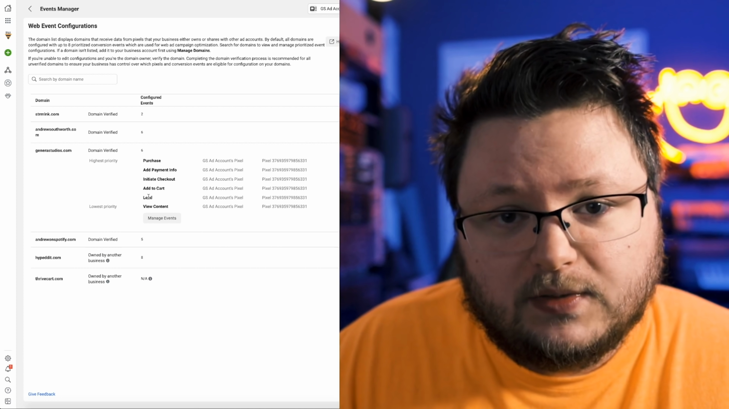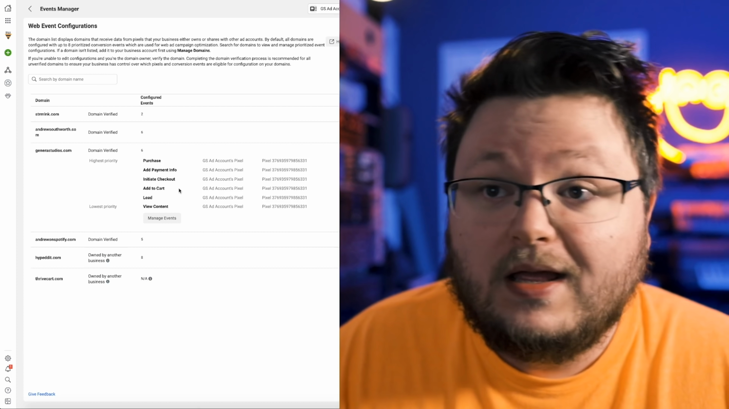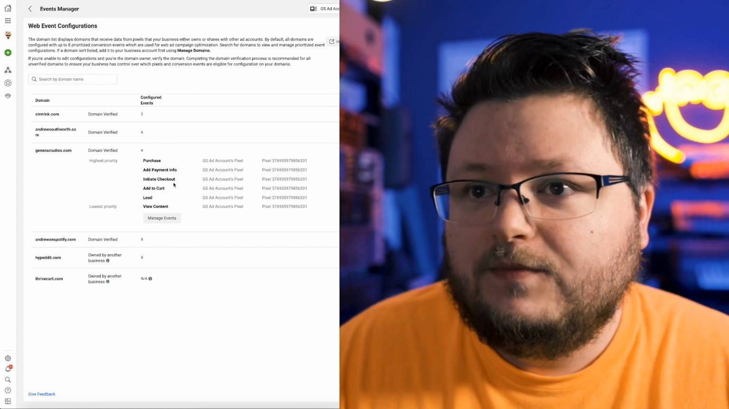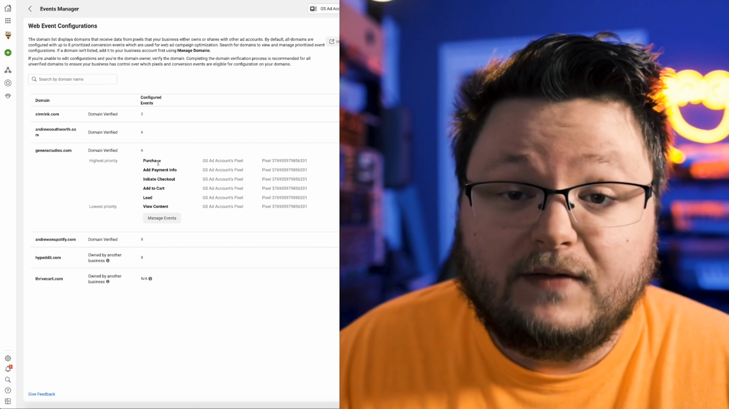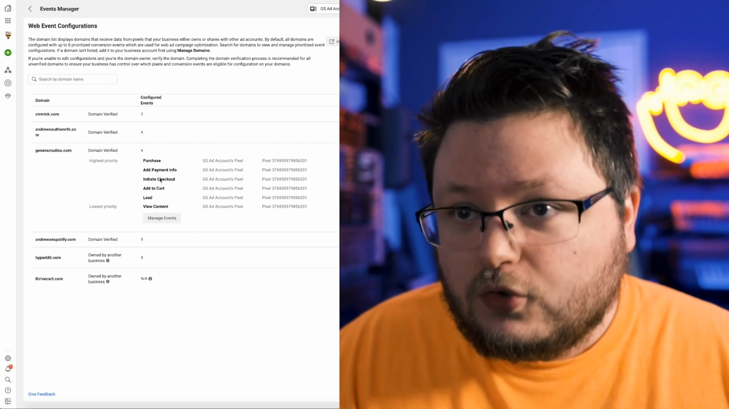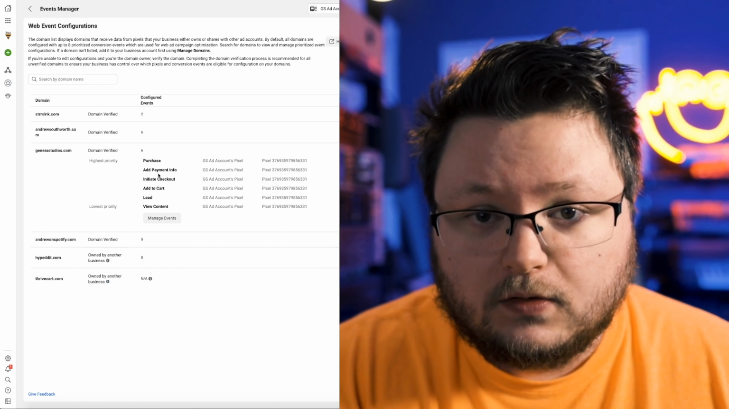Lead, that's when I get their email address, so that means I can contact them whenever. That's more important than someone looking at a product. Add to cart, they're interested in something. Initiate checkout, they're about to pay. Add payment info, they're really close to paying. And purchase, they've given me money. So by doing this, you make sure that you're tracking the furthest someone has gotten in your funnel.